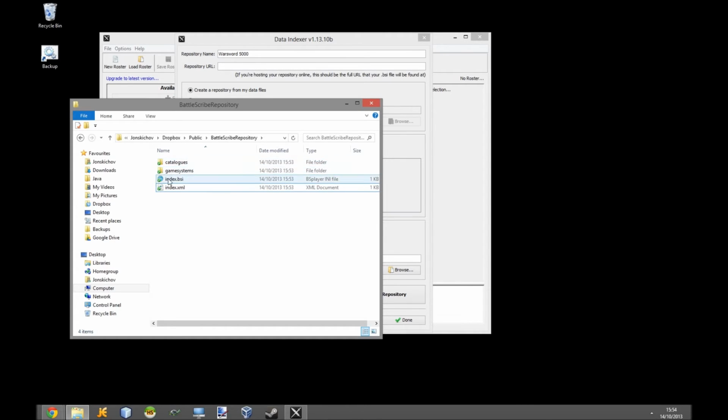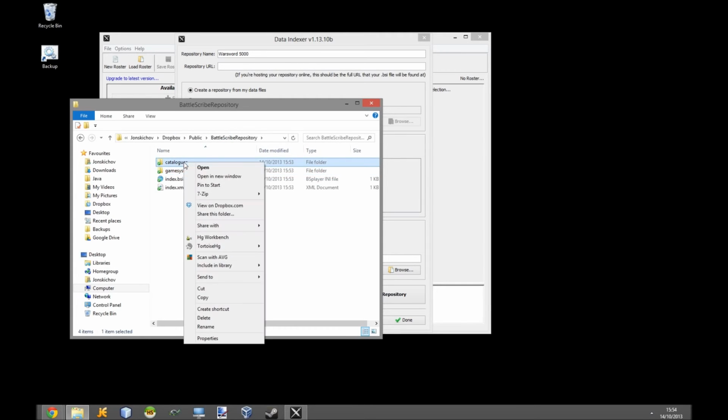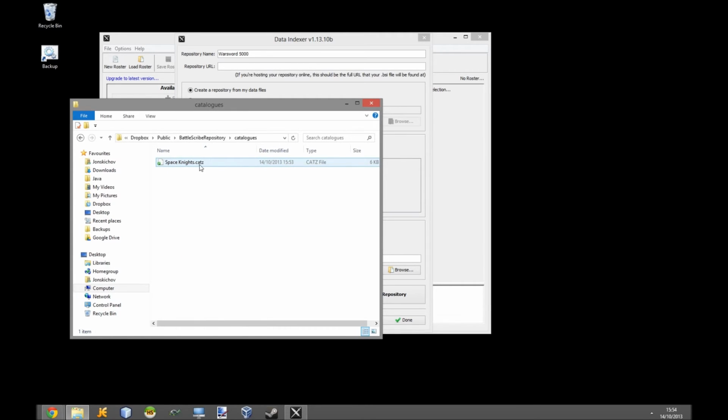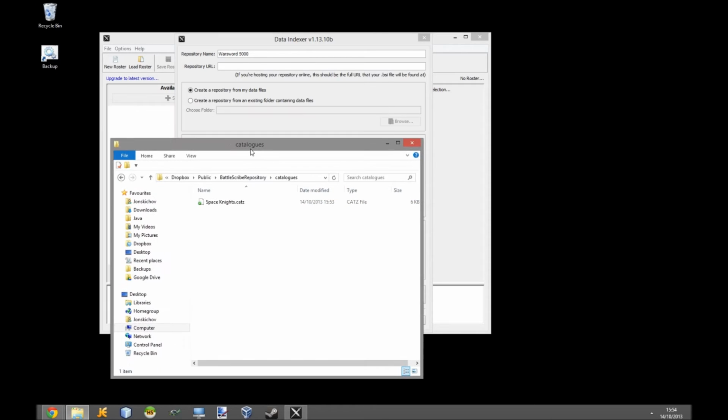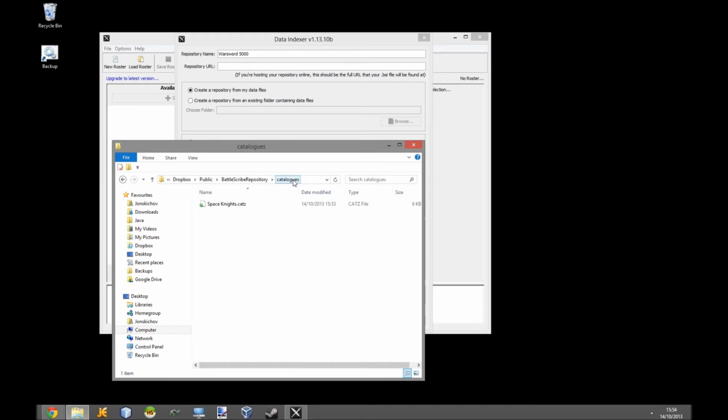You'll also notice that our game system Warsword 5000 now has a .gstz file extension, and our catalogue file has a .catz file extension. Now this shows that the indexer has read your data file, confirmed that it's all in one piece and working okay, and then has compressed it down to the .catz file to make it smaller so that it's easier for people to download from your repository.